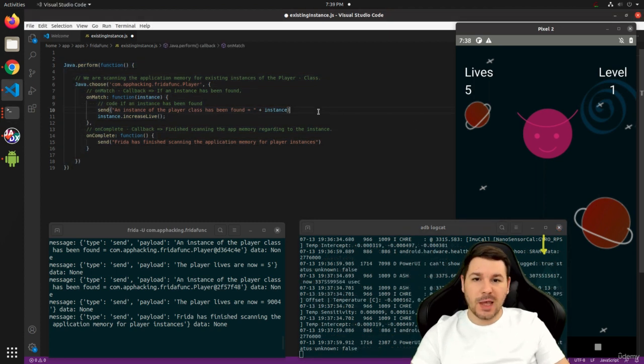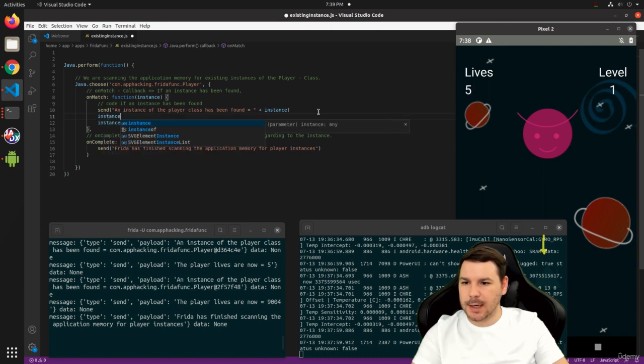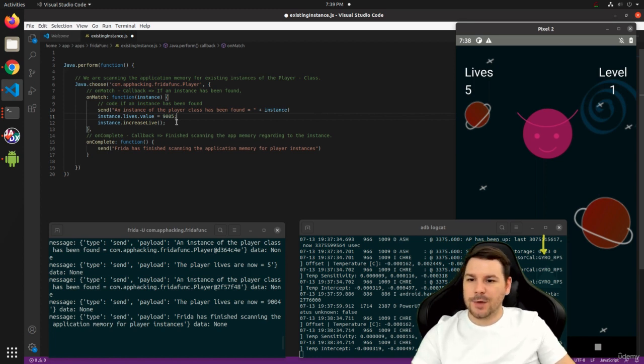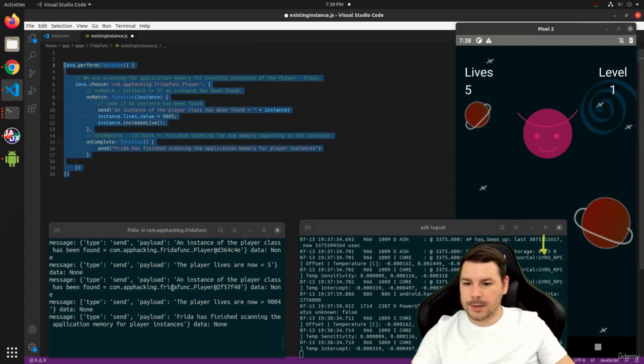So let's set the player lives just before to a certain value. I guess I have deleted this line, but it's absolutely no problem. Then we have a little bit more practice. instance.lives.value is now 9005. Then we're calling this method, and this one is increasing these lives to 9006. Okay, let's copy this code and paste it in here.